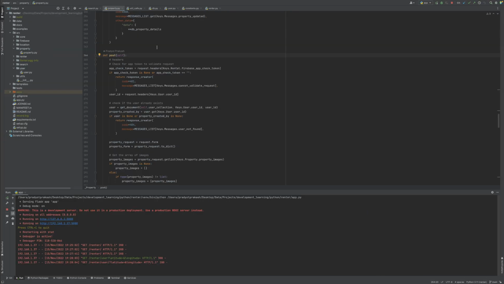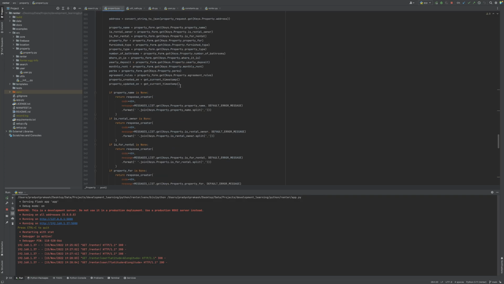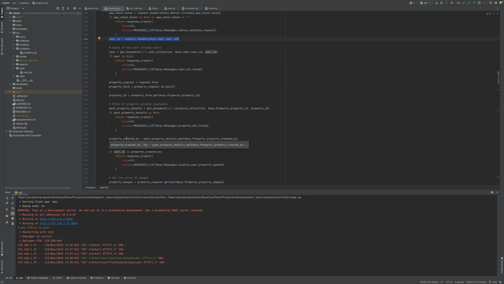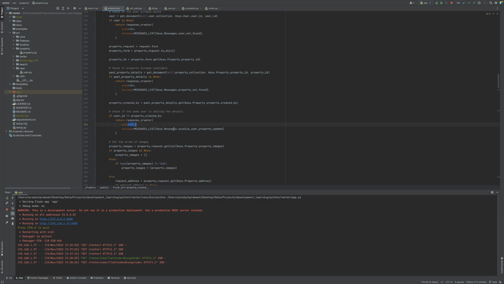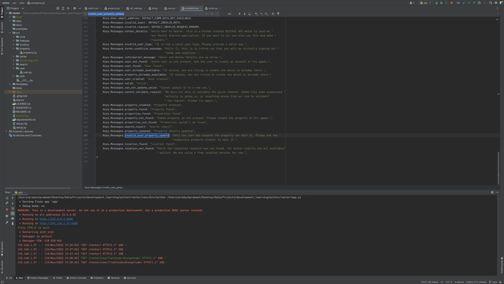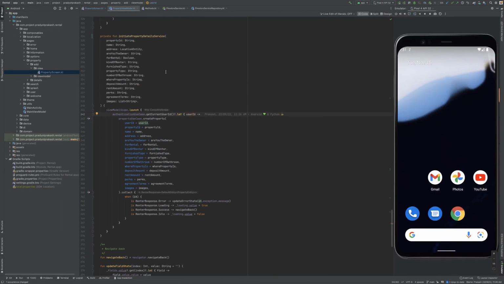Why we need it is, if you remember or if you have watched, otherwise I will tell why. In our API, we get the header user ID, and then we check if the aggregate property is created by the same user or not. If not, then we throw that 401, invalid user property update. So here we say only the user who created the property can update it.